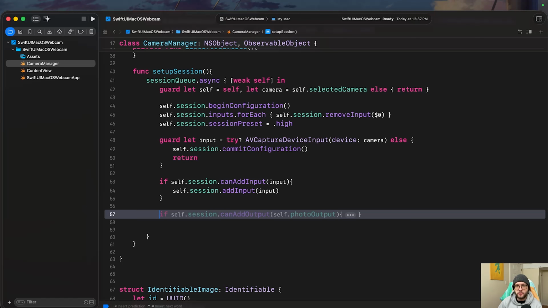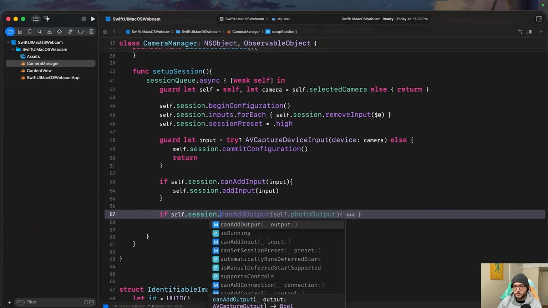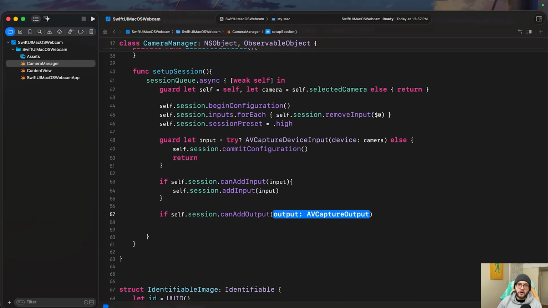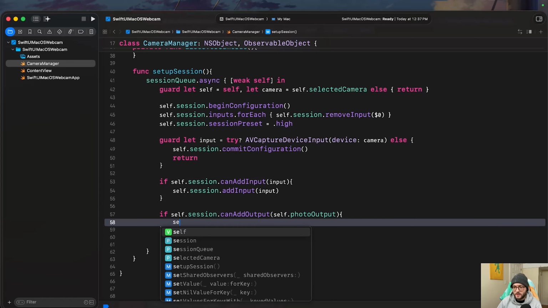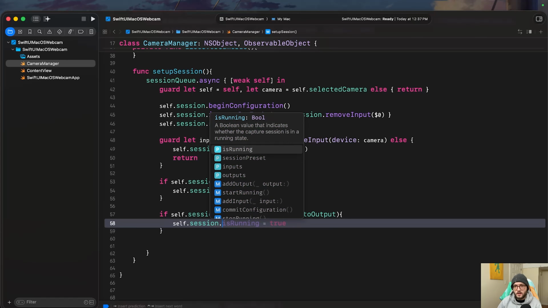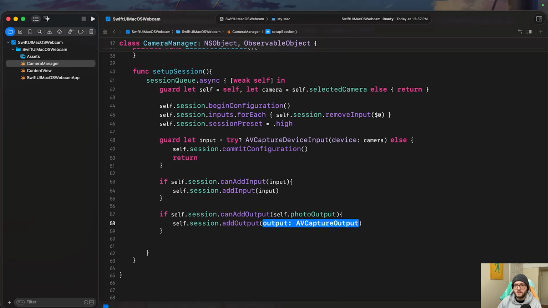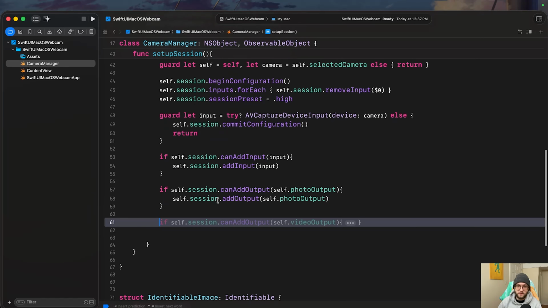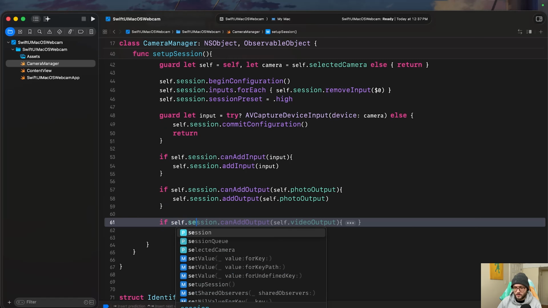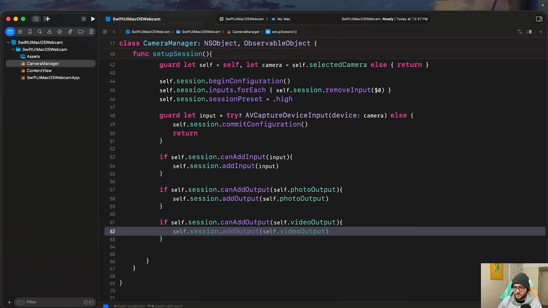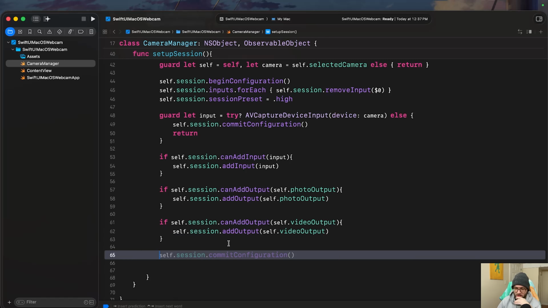So let's handle the photo output first. So if the self.session, and we're going to be using the canAddOutput. Within the brackets, we'll have our self.photoOutput. We'll then add our braces. Within the braces, self.session dot, and here we're going to be looking at the addOutput. Within the brackets, going to be the self.photoOutput. For the video, same thing, but we're going to be using videoOutput instead. So if self.session canAddOutput, self.videoOutput, see the auto suggest knows exactly what to do.